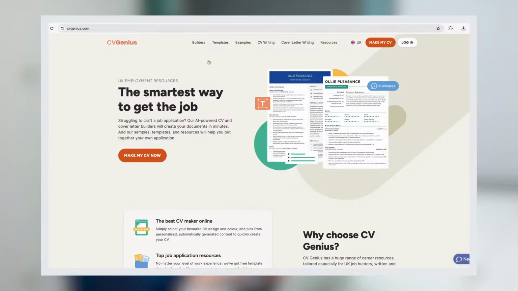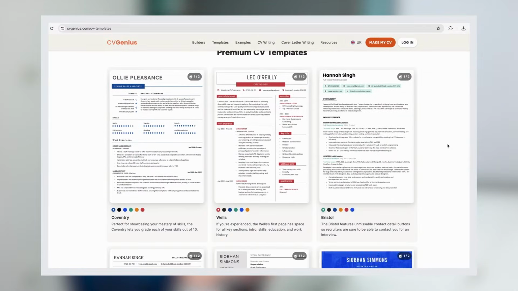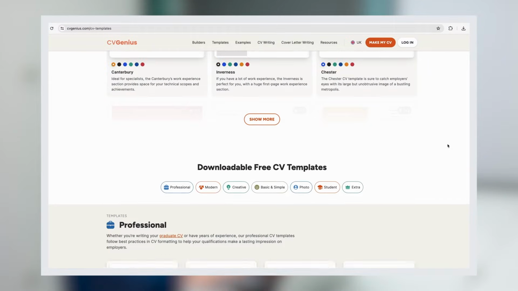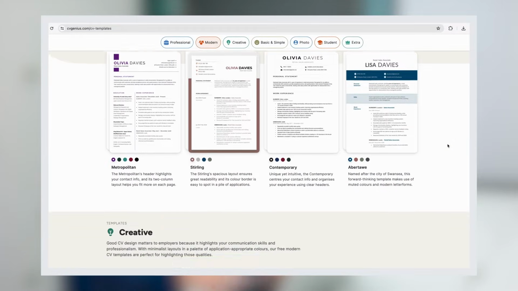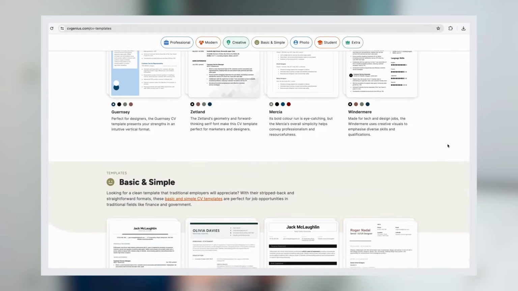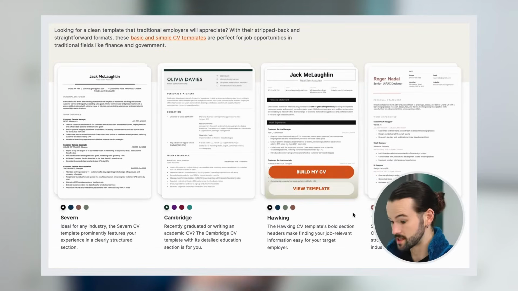First, if you haven't already, go to cvgenius.com and select CV templates from the drop-down menu. Scroll down and find a CV template design that you like. You'll find several different styles here, so take a minute to think about what kind of job you're applying for and what kind of CV the employer is going to expect. I'm going to select one of my favorites because it's clean, modern, and super easy to edit.